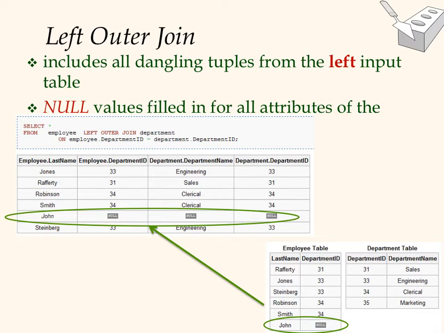So what we do is we use a left outer join, and the result of that is that all the employees from the left table, the left table being the employee table, if they fail to match with a tuple on the right table, being the department table, then they will nonetheless be included, and the values that should have come from the department table will be set to null. So that's exactly what you can see happening for John here.